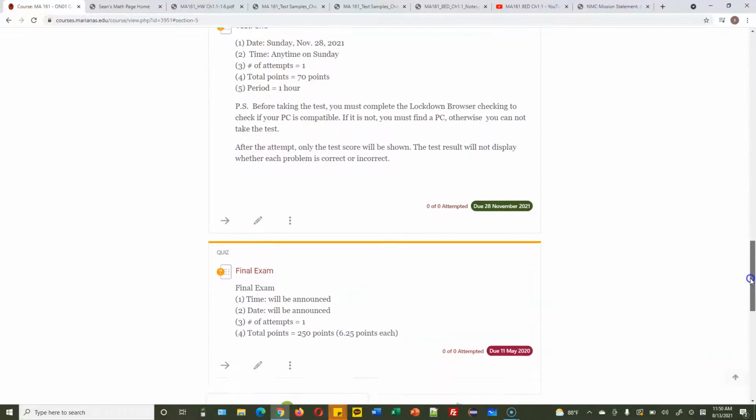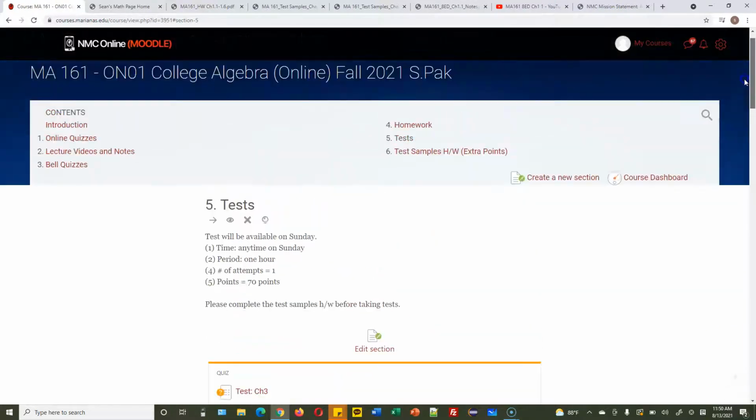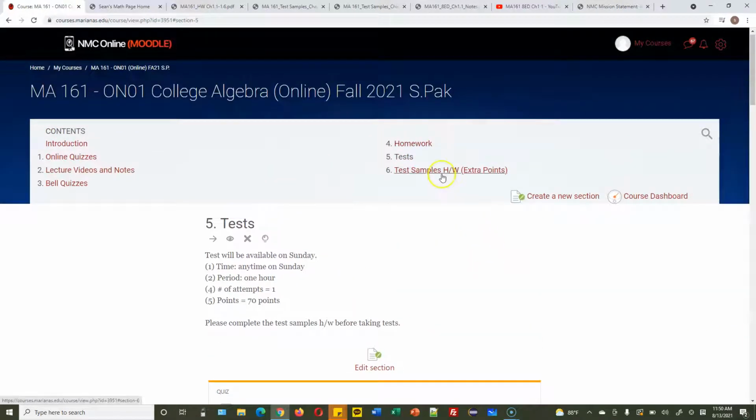Even the final exam will be at the bottom. Same thing: the final exam is 2 hours with 1 attempt. The final exam will be provided later, and will be announced later. Okay, so that's all about it.